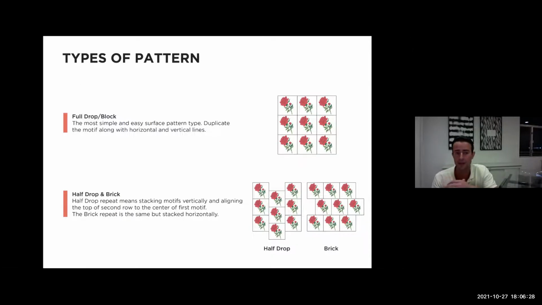The second style, we call it a half drop and a half brick. Why is that? Because your position of 1, 1, 1 is becoming 1, 1, 1, 1. As you can see on the screen, on the drop, the second line is lower and is attached to the middle of the first motif. In this way, you get the drop effect of the designs. You can do that vertically as well as horizontally.